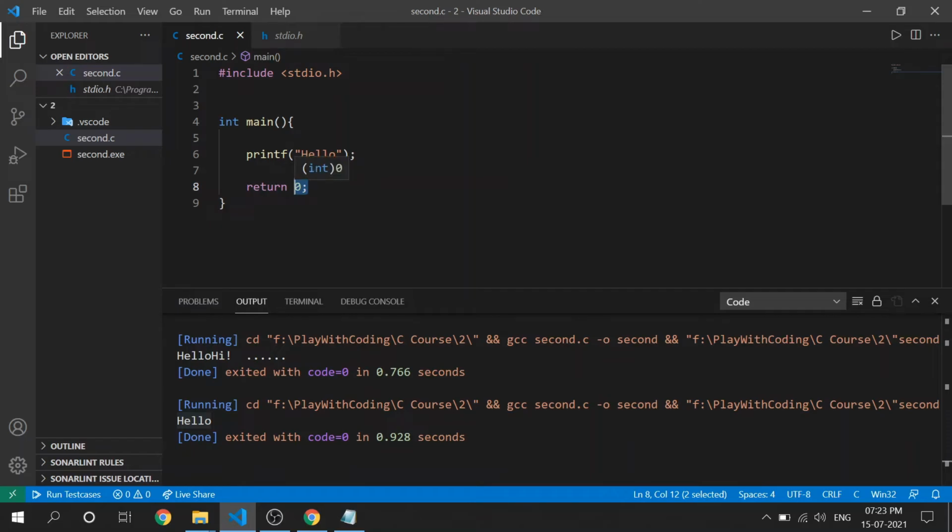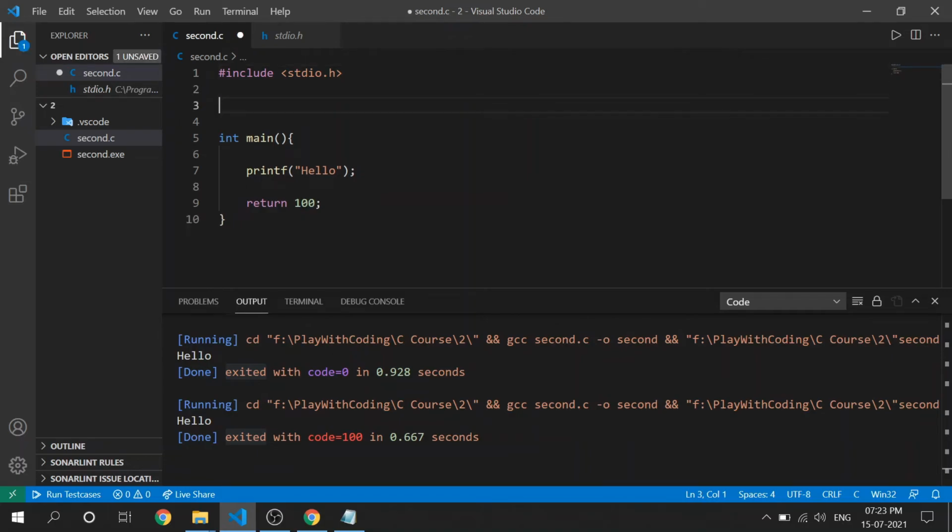We can use any other value, like 100, or let's say 1000, let's say 100, and let's run this, and again it will run like this, hello only. So there is no difference between 0 and 1. We can use this value later, if we create another function.